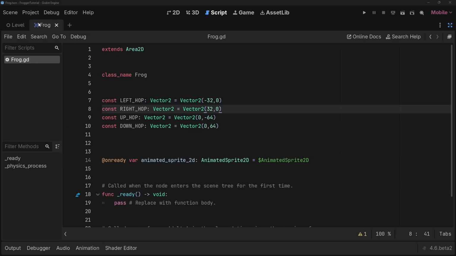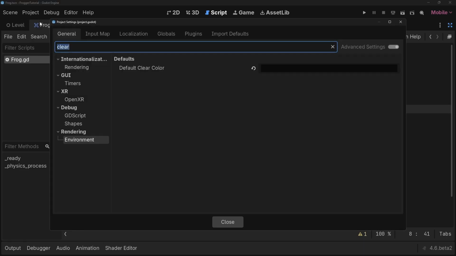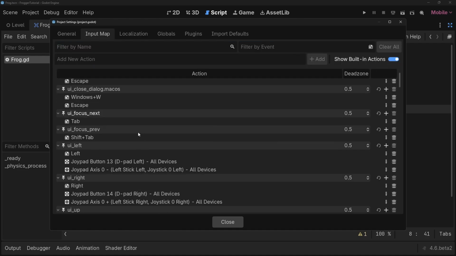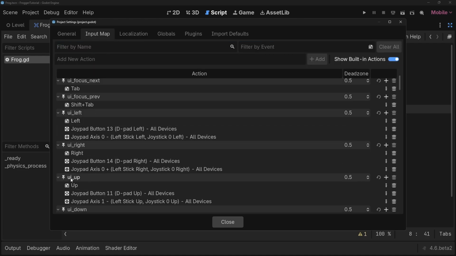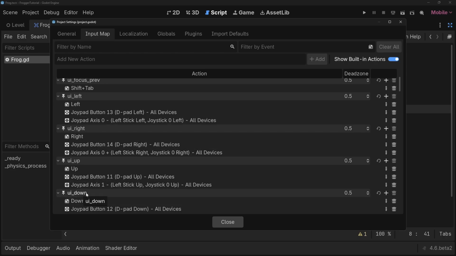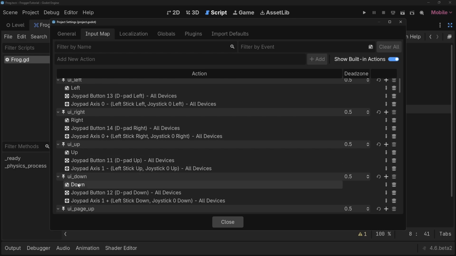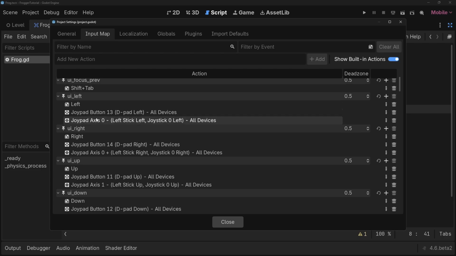Now for the inputs here, we're going to use the built-in inputs. So if I go to project settings, input map, and show built-in actions, for my inputs here I have ui_left, ui_right, ui_up, and ui_down. This is what I'm going to use, and you can see that on my keyboard, the left, right, up, and down arrows are set for this movement, and there are also some joypad ones by default as well. Please make a note of which keys you have on your keyboard for these, because these are the ones that we're going to be using.